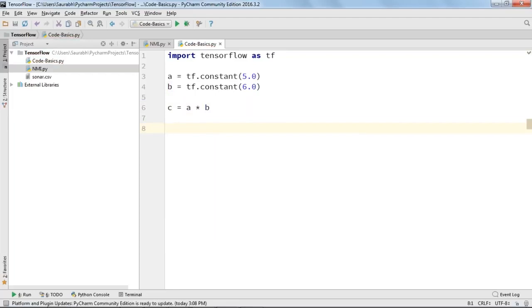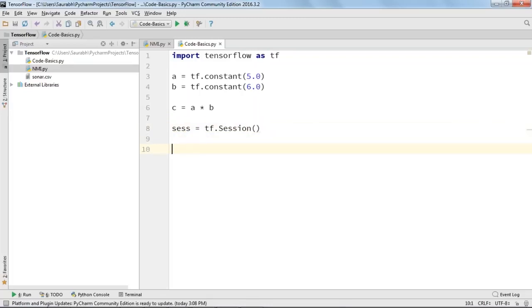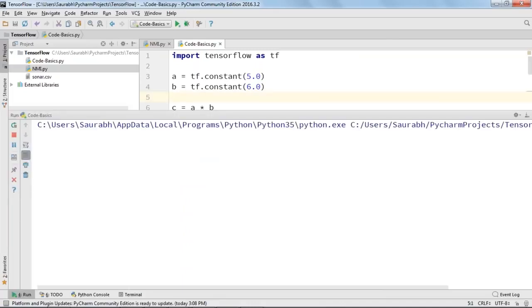Next up we need to create the session object which will launch the graph. So ses is equal to tf.Session. Guys, you can even use a with statement of Python in order to do that. But yeah, I'm comfortable with this, so I'll continue from here. And then what I need to do is just run the session, ses.run(C). That's what I want to compute. And finally, just close the session, ses.close. Go ahead and execute this.